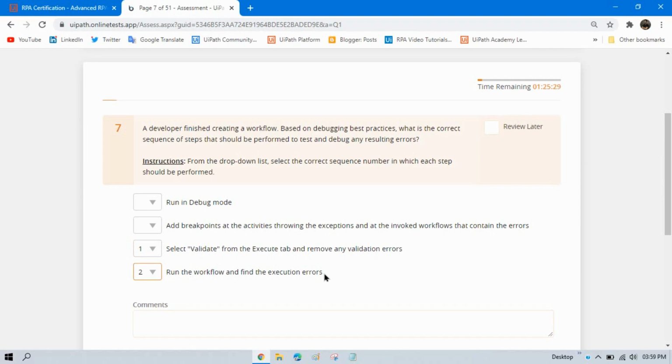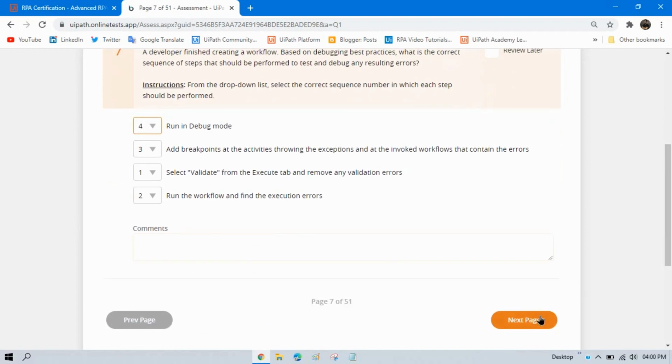And find the execution error, and if an execution error is found, then add a breakpoint. Third, add a breakpoint at the activities throwing the exception at the invoked workflow that contains the error, and then run in the debug mode. So this is the fourth number. First, validate so that we can remove the validation errors, and then run the workflow, find the error, add the breakpoint at the specific point, and then run in the debug mode. Let's see if this is correct or not.